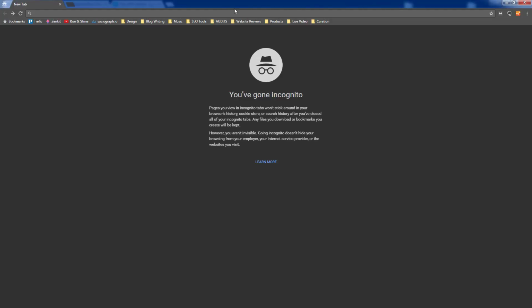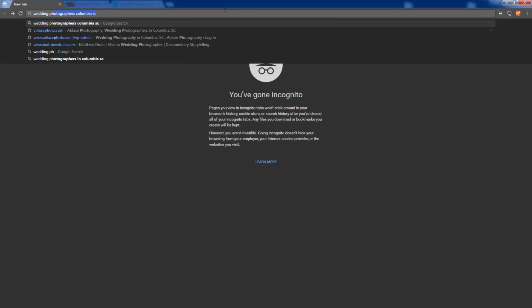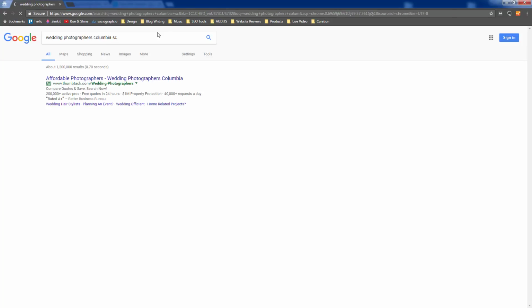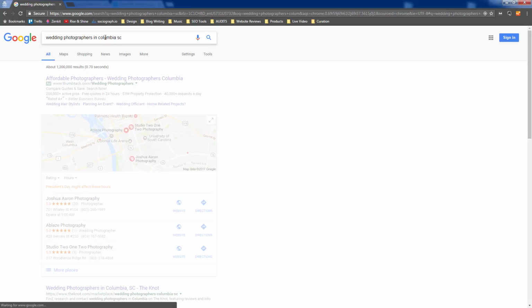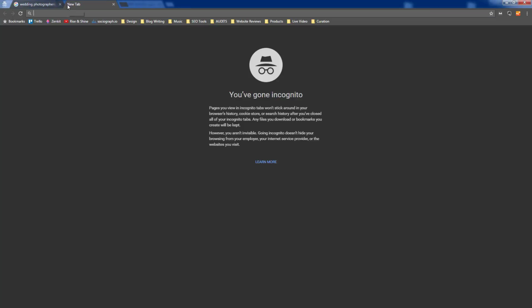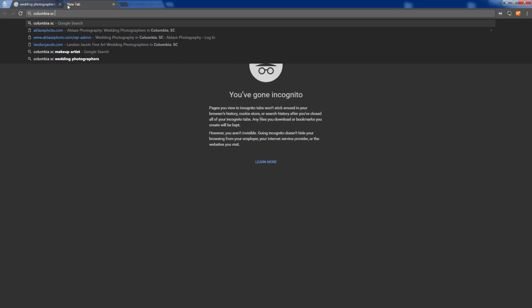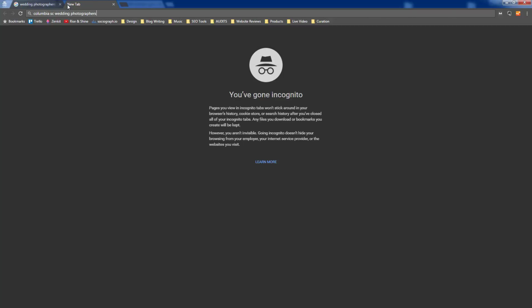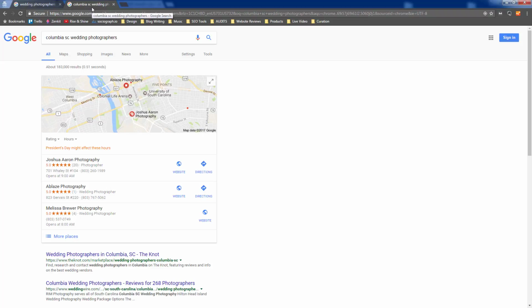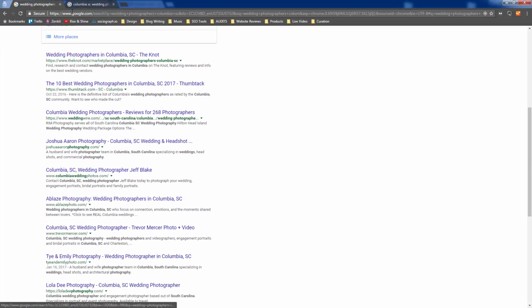Okay, so let's just do a check here and say, I'm going to check two different keywords today. So we're going to check wedding photographers in Columbia SC. Actually, let's do it in Columbia SC, even though the difference should be very minimal. We're just going to do that to be consistent. And then Columbia SC wedding photographers. These are just two keywords that I picked because I have a website that ranks for these. And you can see in incognito, I'm number 2 on the map on each of these, and also number 6 here in the organic results for each of these.